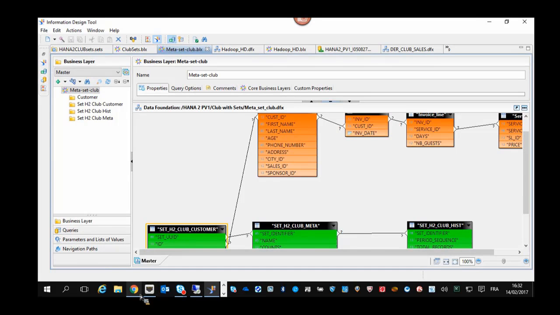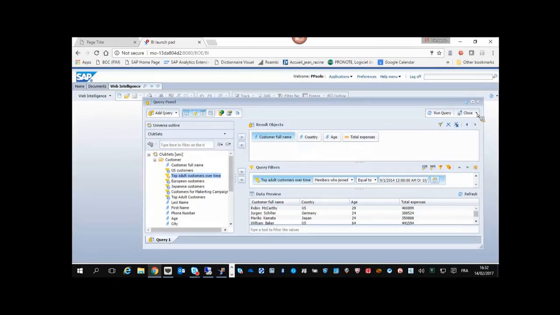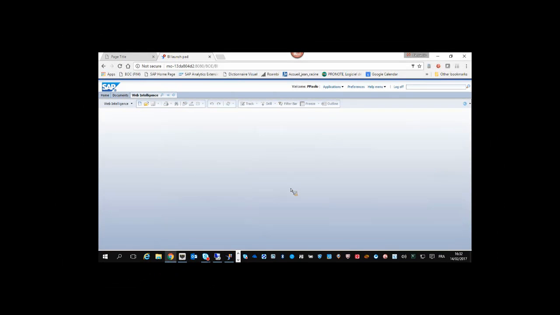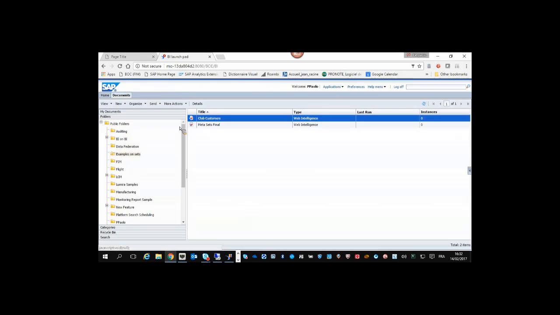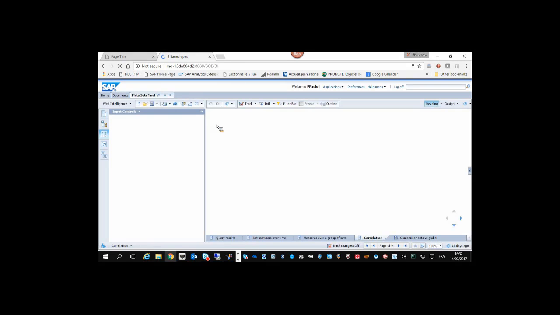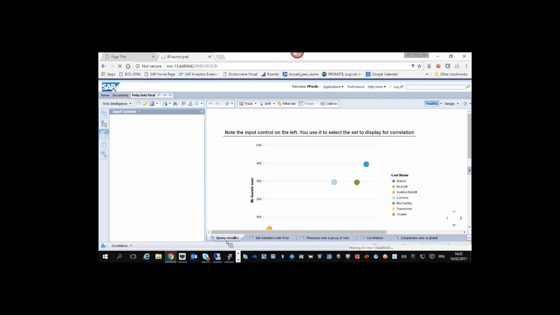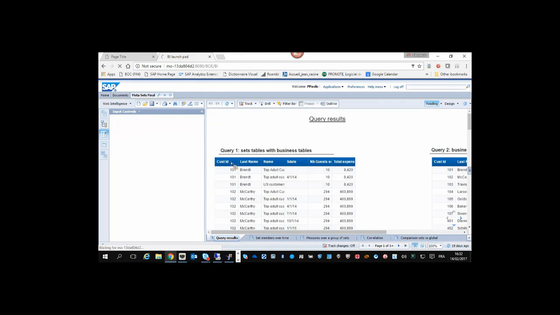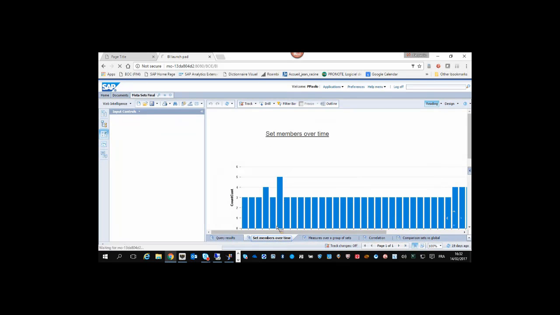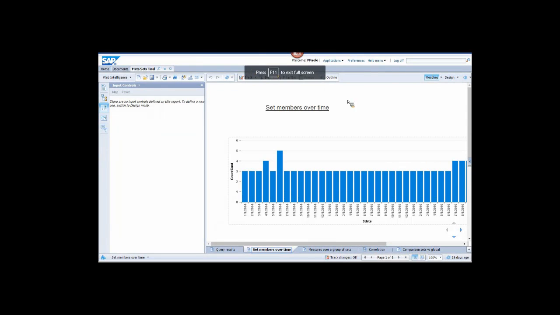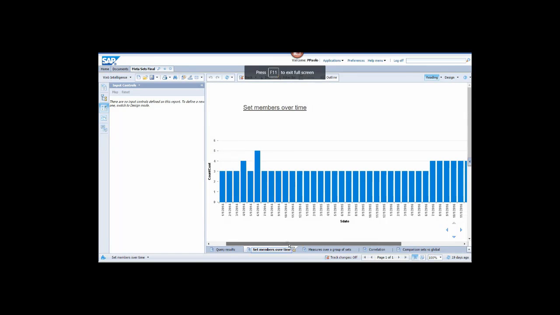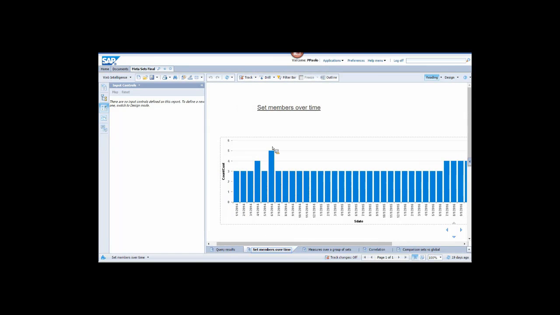And so here, if I go back to Web Intelligence, let me close this page here. I go to my documents, and I created an example of a document which I built on top of the universe, which was enriched with the information coming from sets. So I have my query, I have the results of my query, and in the results I have the information, for example, of which customer was in which set and on which date, if the customer is time dependent. And then by using this information, I can, for example, see how many customers, in this case, I had in a set over time.